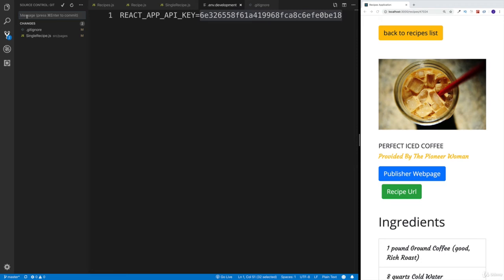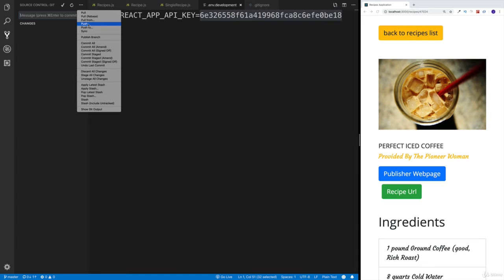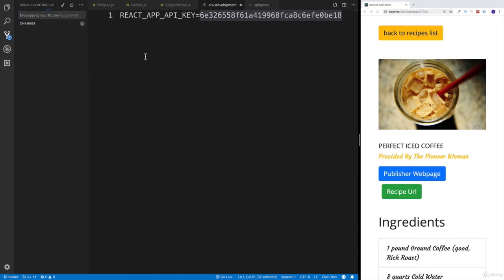Then let's write: dynamic single recipe with env variables. Yep, that's going to be our commit. And then we're going to say yes. So everything is going to be committed. And then we can also do the push. In this case, we're going to push it up to GitHub. And that's going to be the first step.